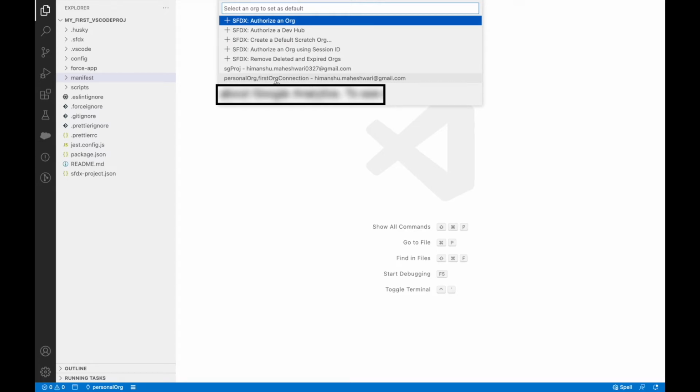Now if you have multiple orgs, you can switch between them just by clicking on your alias names. All right, and if you want to authorize a new org again, you can use the authorize option that comes up right on top.